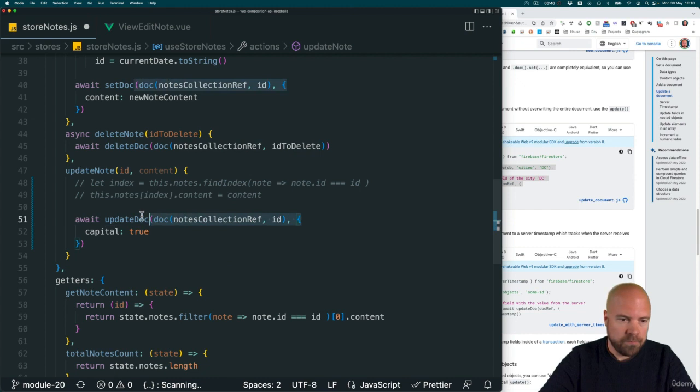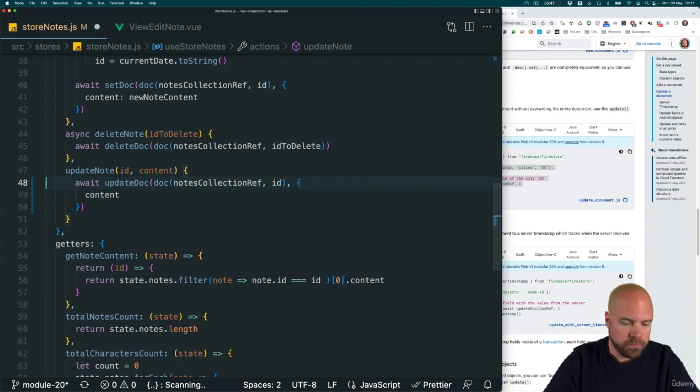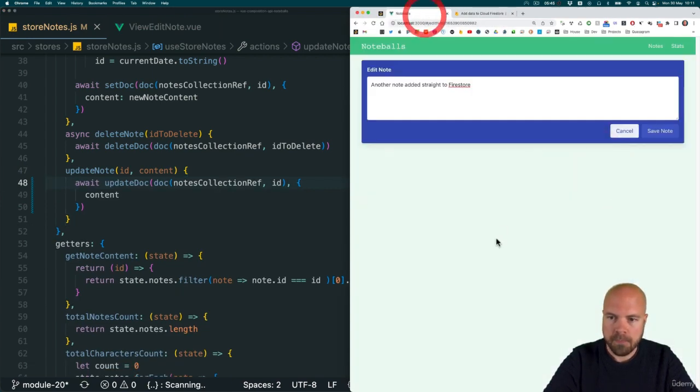So this is just going to grab the document with the ID that we're specifying here from the collection we're specifying with this collection ref, and it's going to update the fields of that document as we specify them here. So we want to update the content field, and we want to set it to this content variable which we're passing into this action. So we can just set that to content, and since these names are both the same, we can shorthand this with just content. Okay, so let's save this and remove the old code, and let's see if this is working.